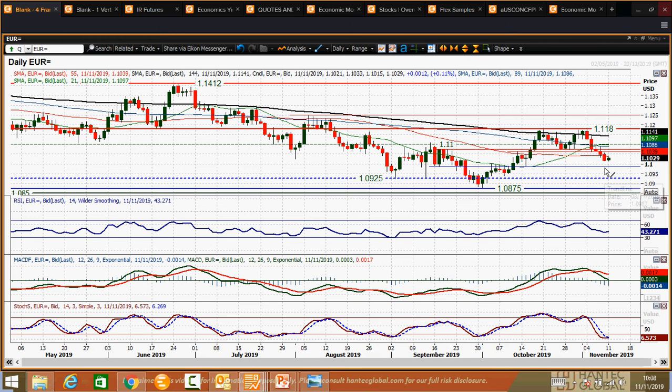So selling into strength now in euro. There has been a shift and a change in outlook.